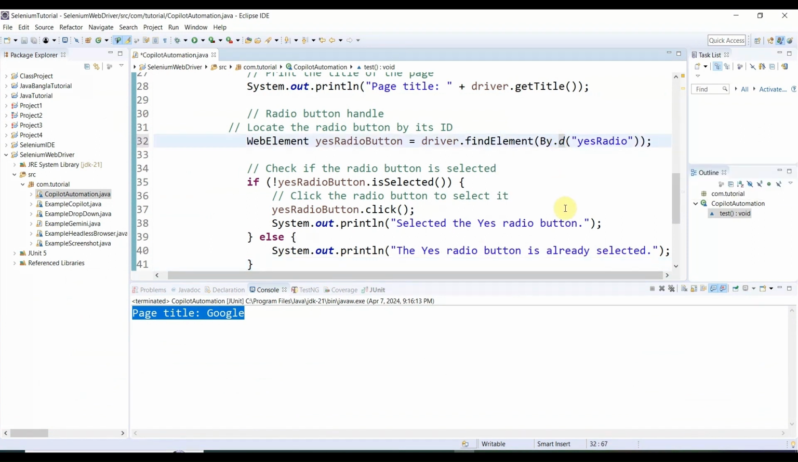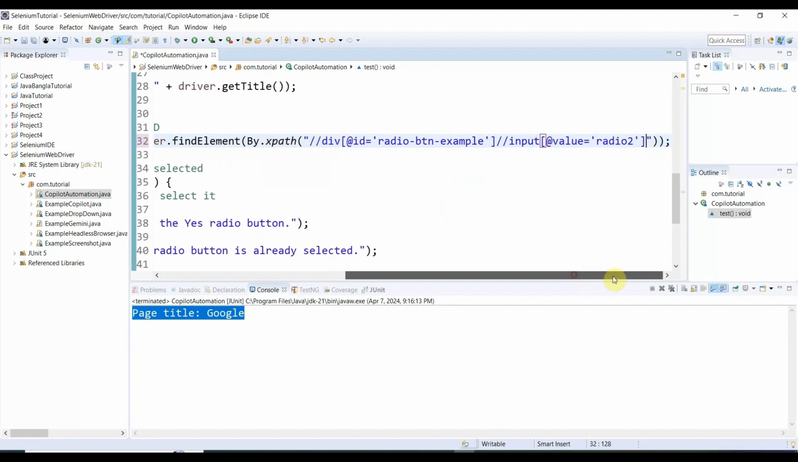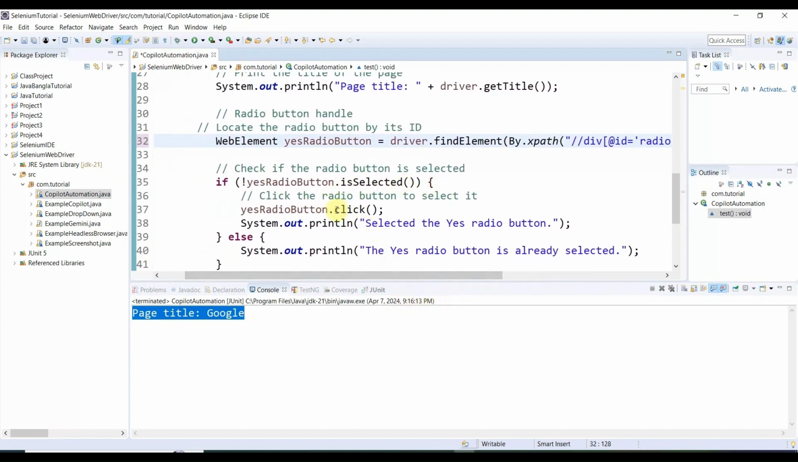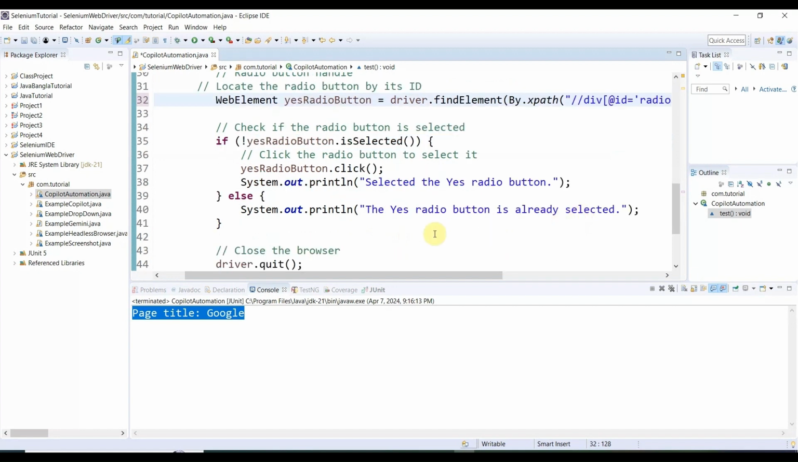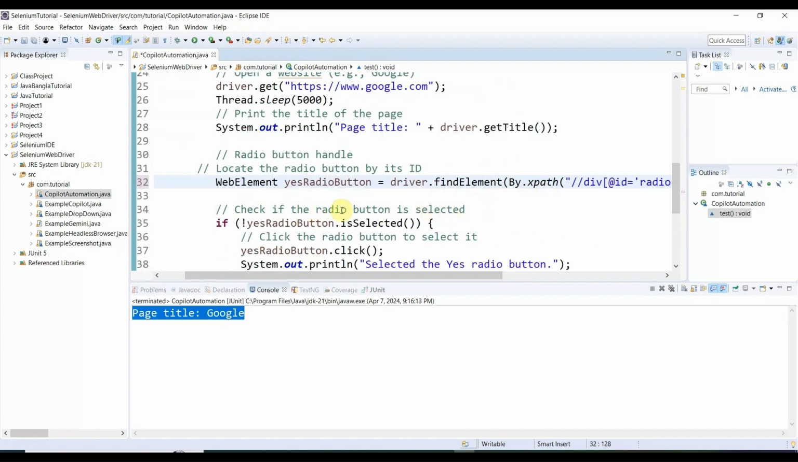Instead of id, it will be xpath, and whatever XPath we created is our XPath. So the second radio button should be selected if we run this. Thereafter, if the yes radio button is not selected, yesRadioButton dot click will click it. If it is selected, then the yes radio button is already selected. So whatever it is, it will do that. The only thing we modified is the XPath over here. Then save it.